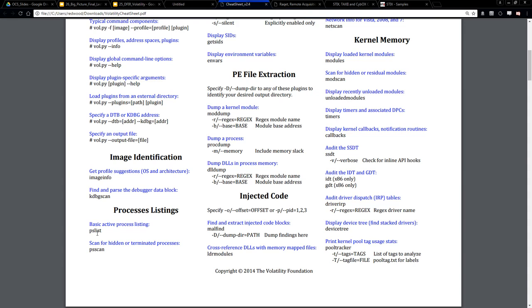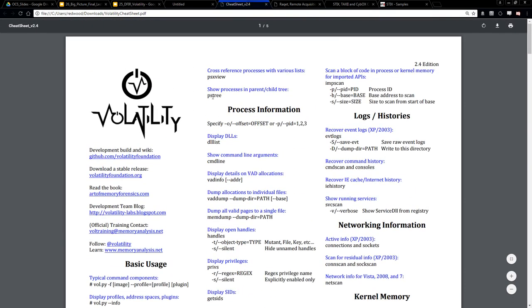So PS list is probably one of the first things you want to do. You also want to do PS scan to see if there's any hidden or terminated processes that are still hanging around in memory. PS tree is really useful. It'll show you a tree of all the processes running, the parent and child processes for each, in a nice ASCII tree format, and so you can see what spawned what. So if you see something service-based has spawned some other process that doesn't make sense in that context, that might be an indicator that it has been compromised. So that's worth keeping in mind.